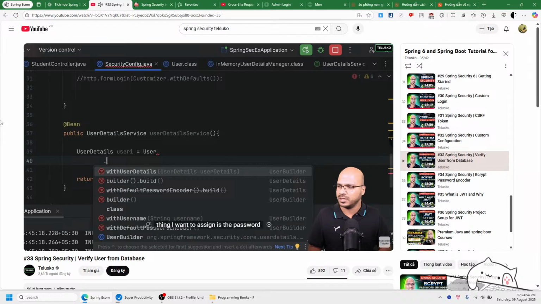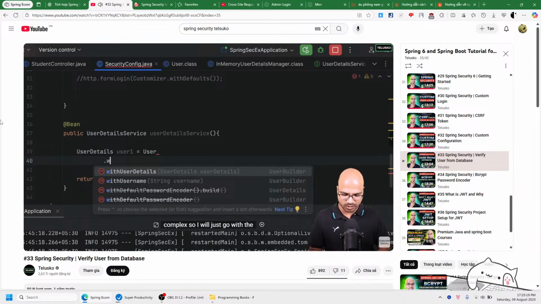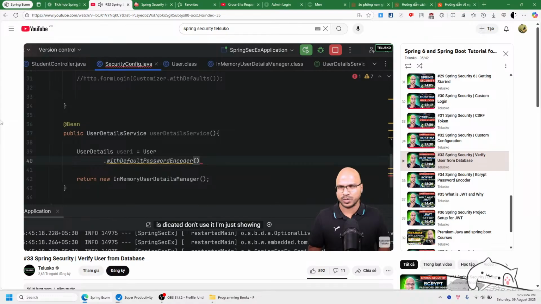The first thing I want to assign is the password encoder. See, whenever you store data in a database or whatever data you are saving, by default, we store that in plain text. If I want to store the username in plain text, that's fine. But if you store a password in plain text, anyone can read it. Not a good idea, right? So you should encode your password so that no one can read it. At this point, I don't want to make it complex. So I will just go with the default password encoder. So I will say withDefaultPasswordEncoder. And this is deprecated. Don't use it. I'm just showing you since we are in the learning phase, but don't use it in production.